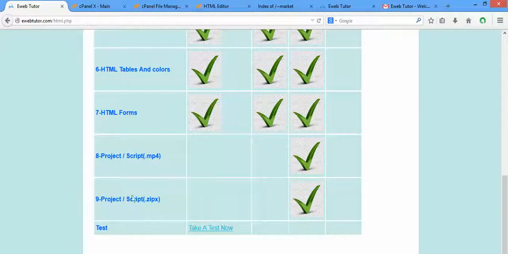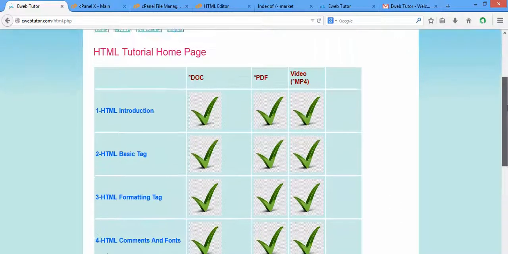Then all this project script is also already inside the disks that you purchase. But in case you did not purchase the disks, please make sure you download this video one by one. First, download the HTML introduction, read the PDF file or the document file, watch the video, and understand everything that we are trying to pass across.